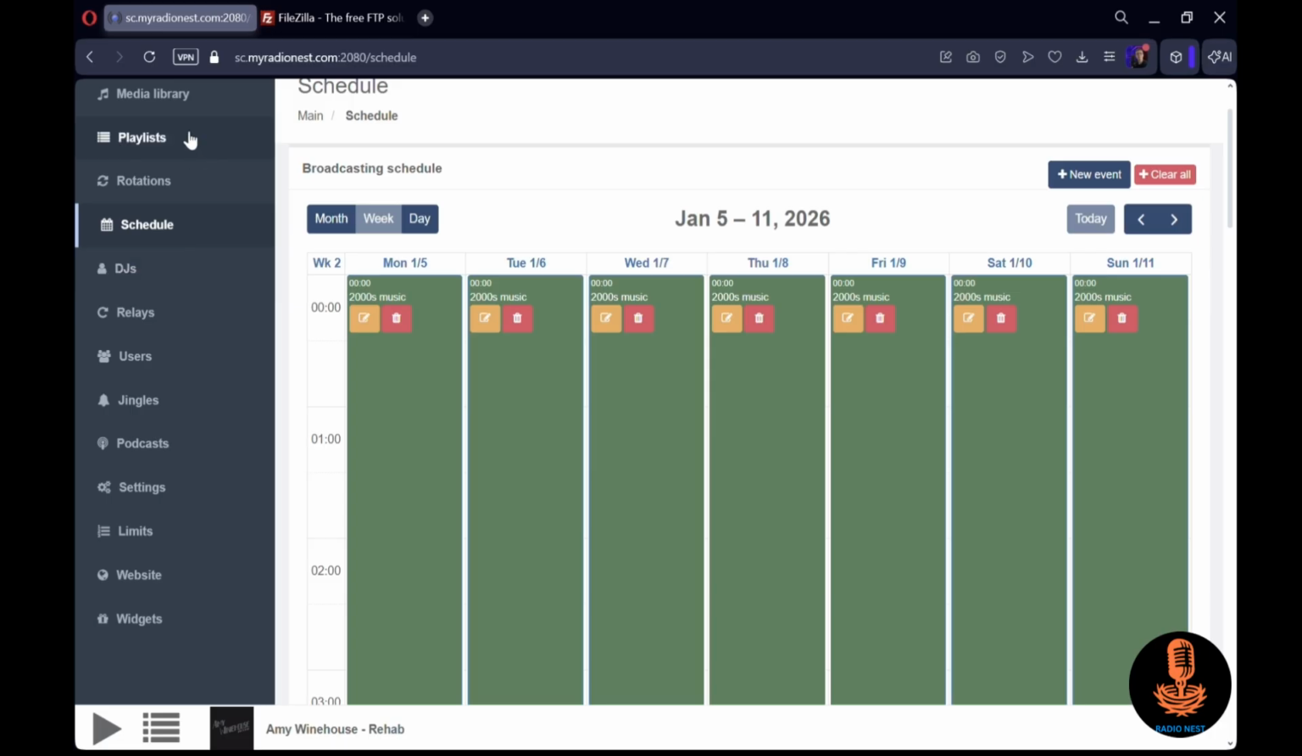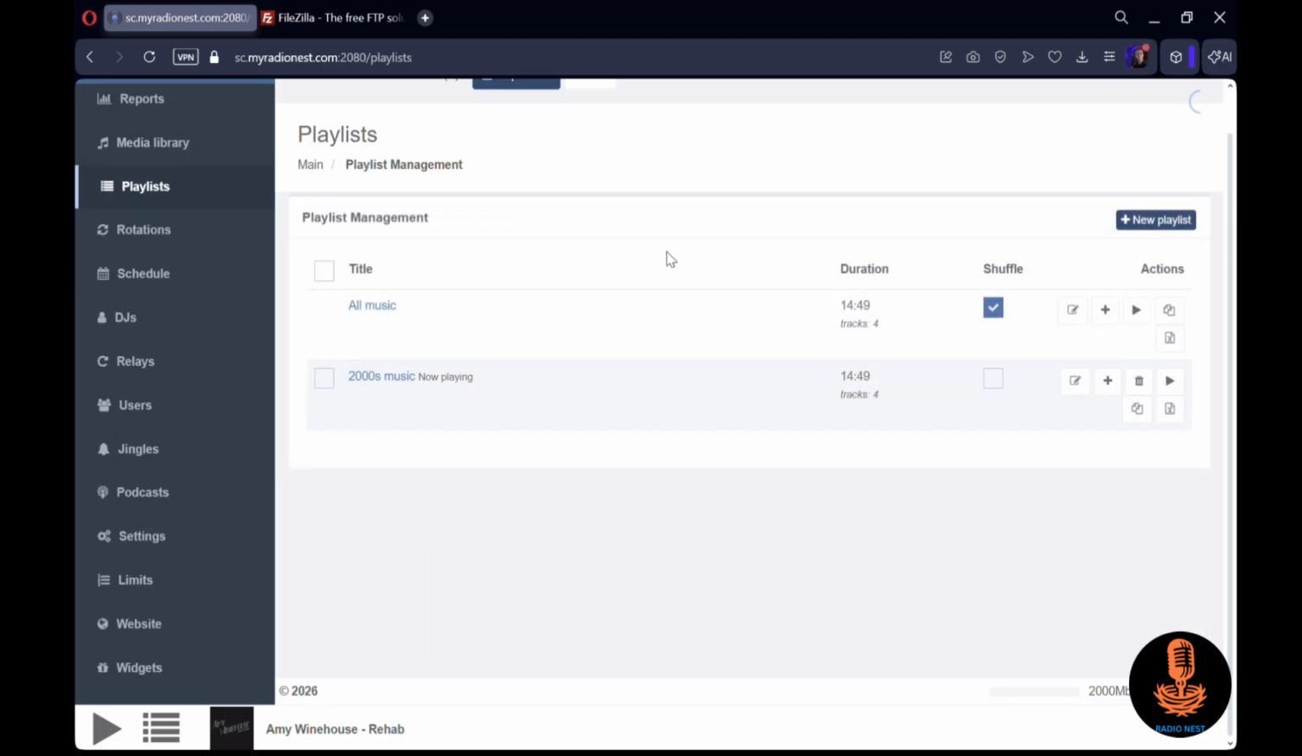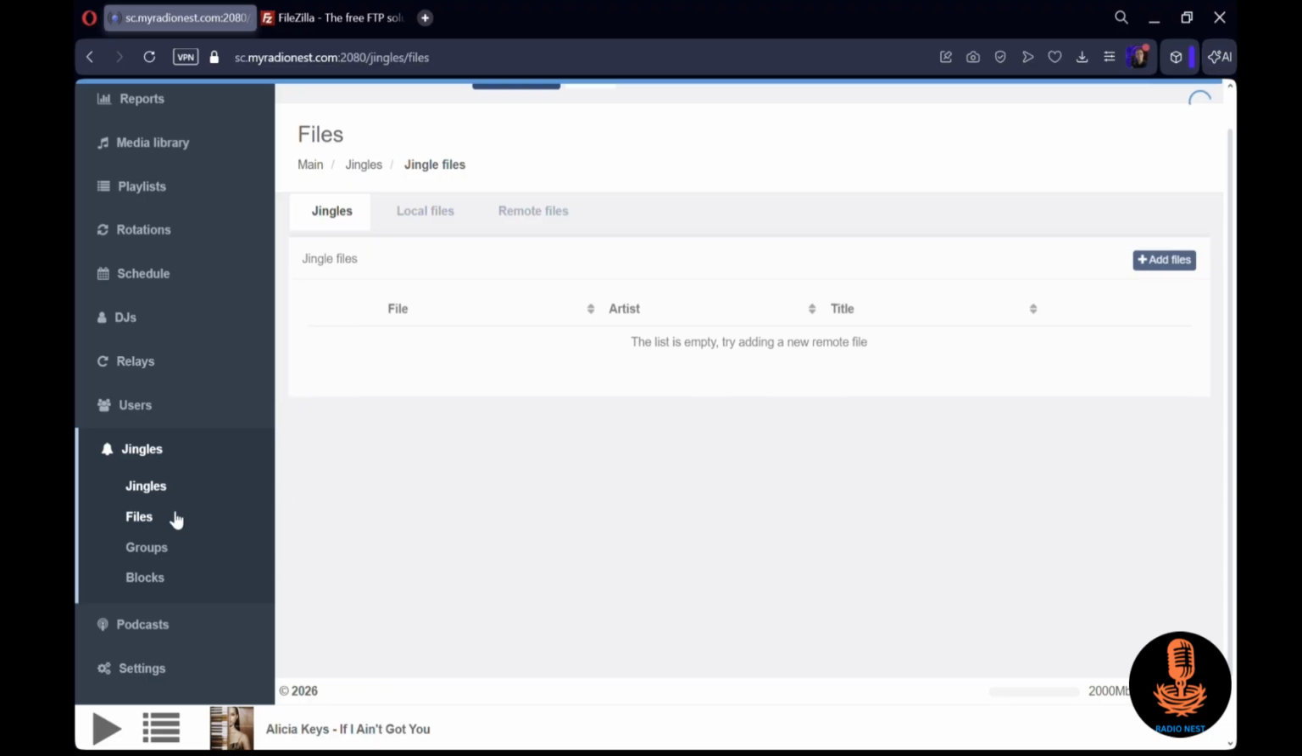If you want the playlist to shuffle, go back to the Playlist tab and toggle on the Shuffle function. Now you might want to add some jingles. To do this, go to the Jingles tab and select Files, and you add them in pretty much the same way we did for the music.